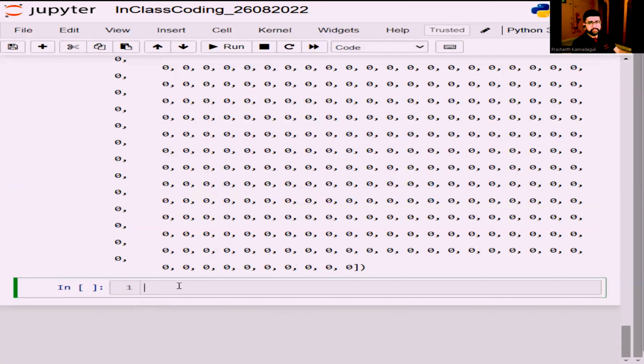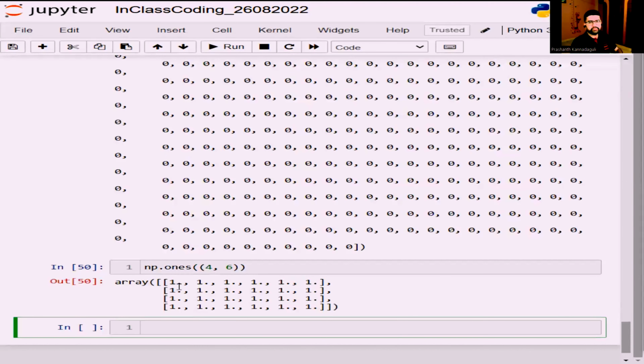Then another widely used function is creating ones. I can create any size data where every entry should be 1. That is np.ones. I just have to specify how many rows and how many columns. I'll say 4 rows, 6 columns. Again, if you don't specify, let's check what happens. It's a float. When you don't say, it is always float.